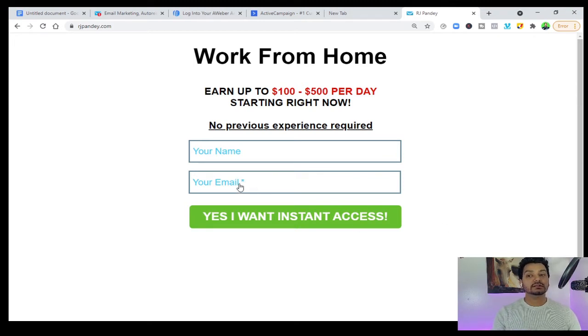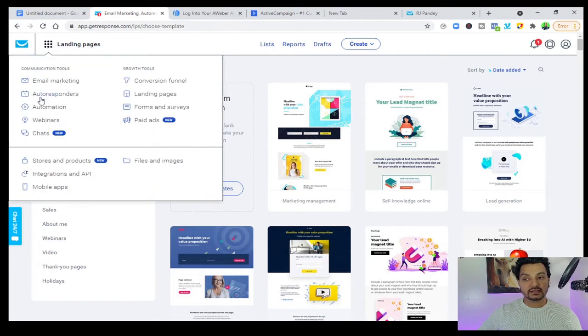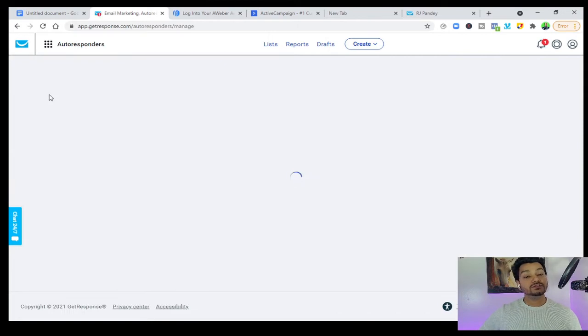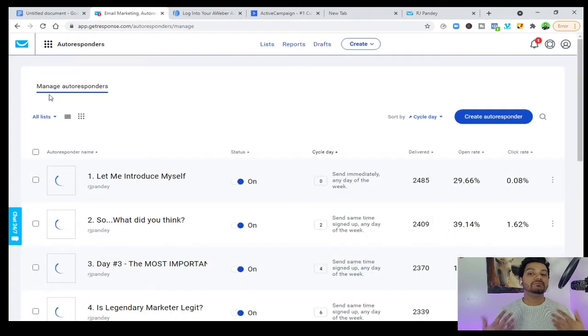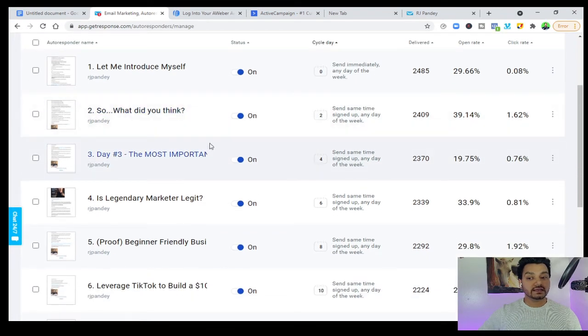Once I get the emails here, after that my autoresponder is going to do something. Look at this, this is the autoresponder. Once you give the email, my first email will go, like, let me introduce myself. Once people give me their email, the first email goes out, and after a one day gap the second email goes. All the autoresponder emails continue, and after the sixth day it will go.